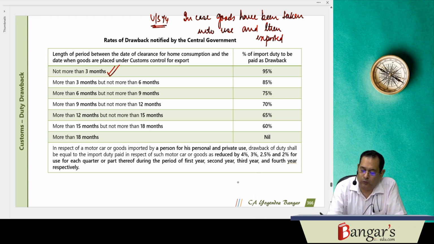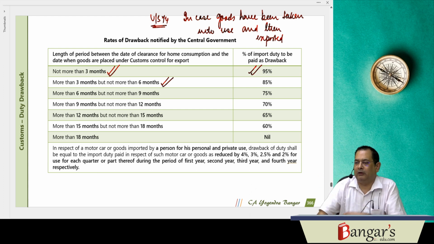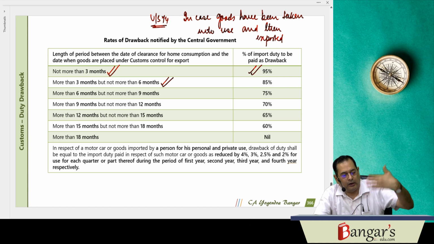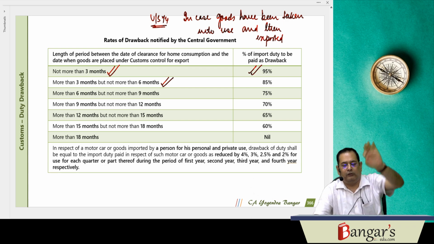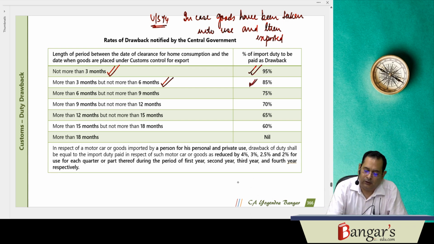If it's not more than 3 months, then 95% of the import duty so paid will be admissible as drawback. If it's more than 3 months, but not more than 6 months, when we have cleared the goods and now we are placing them again under the customs control for export, it is 85%. Then 6 to 9 months, it is 75%.